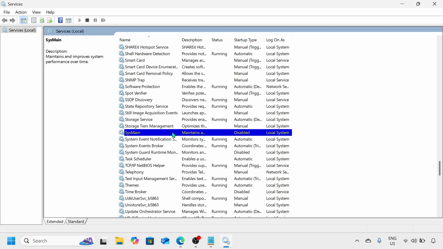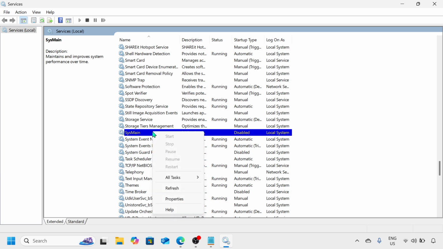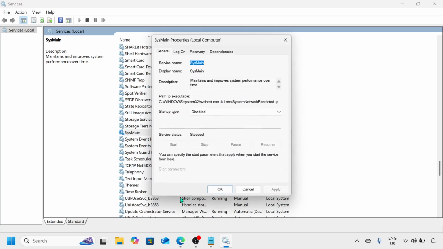As you can see here, this is already disabled. You can do that by simply right clicking on it and then clicking on the Properties option here. You will see the Startup type. If it is disabled, just leave it be. If it's not, click this drop down button here and choose the Disabled option, and make sure that the service status is Stopped. Once you do that, you can click on Apply and then click on OK.